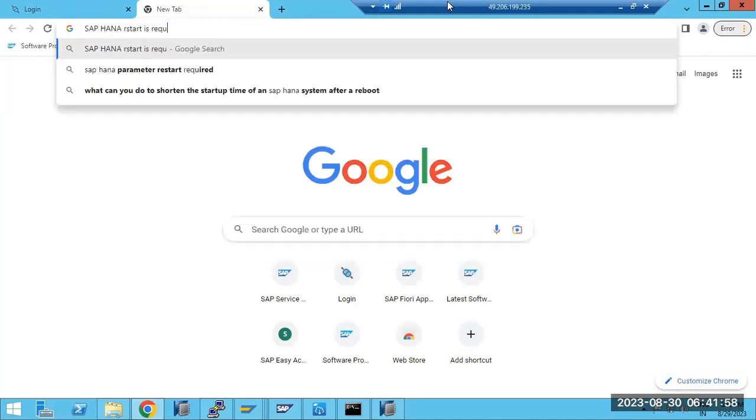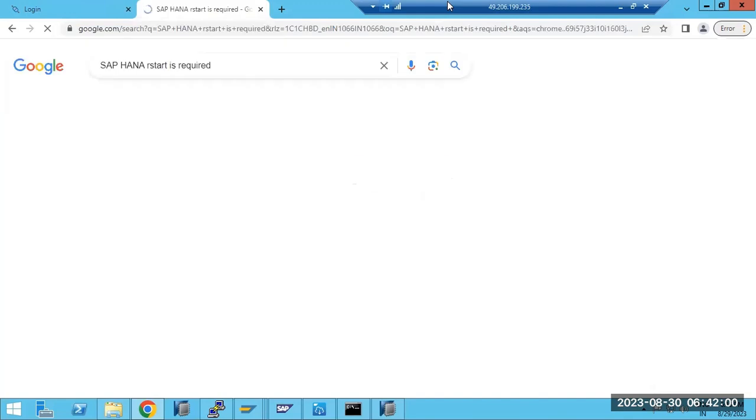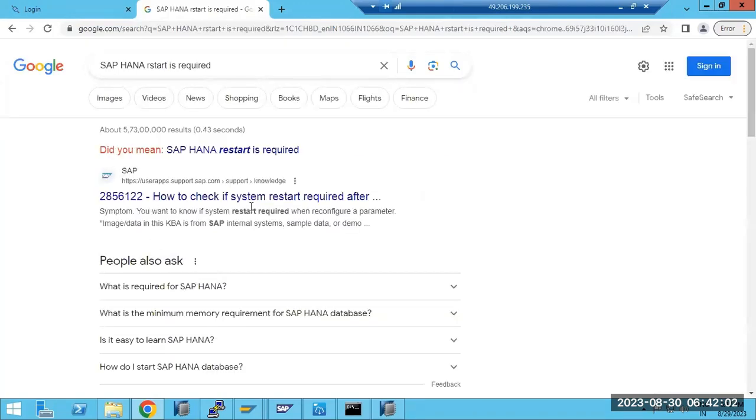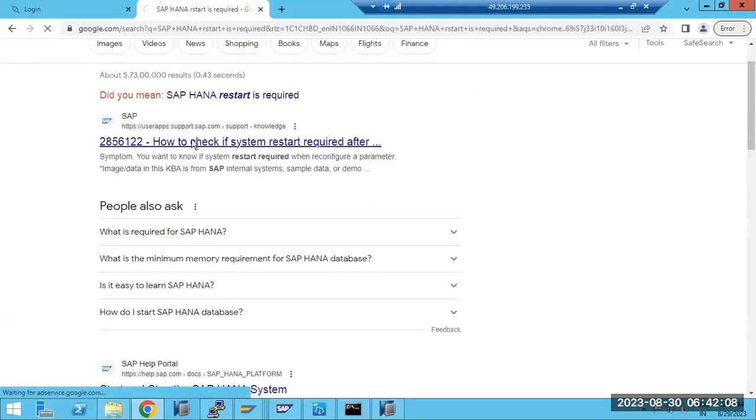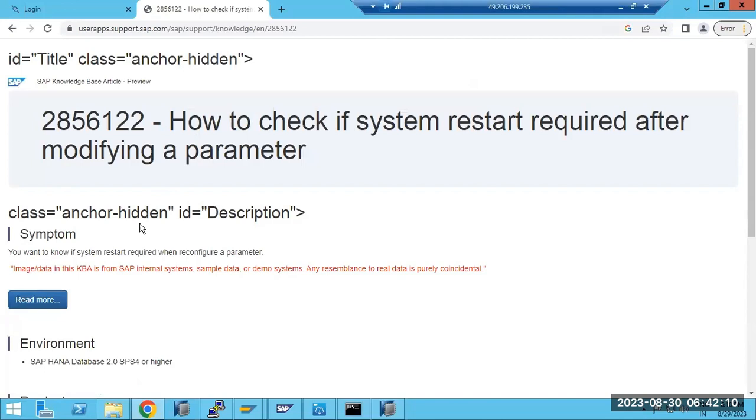From the blog, let me search it like this. So you will get the direct how to check if the system required the restart or not. Same note which we are talking now, right? So if you open this SAP note, same one, you can see how to check if the system restart is required or not after changes of the parameters, right?